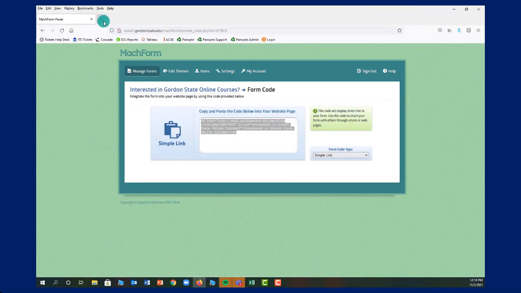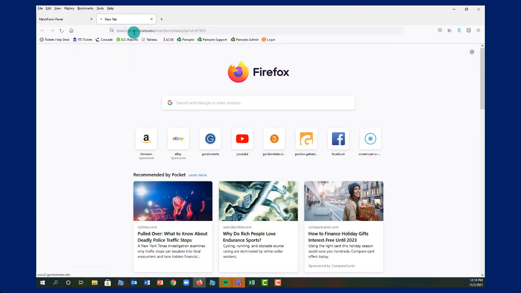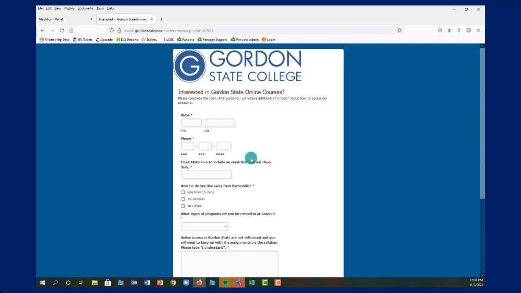And so when you go from there, now this is the link that you send out. So you can embed this in D2L, in emails, in whatever you want, to put it on the website, whatever you want. This is just a regular old link that they'll click on and then be able to fill out that information.